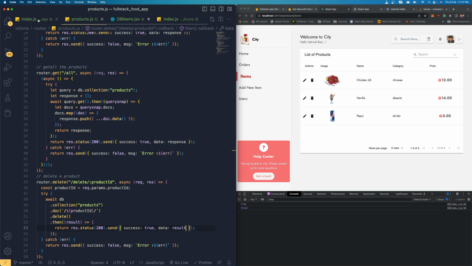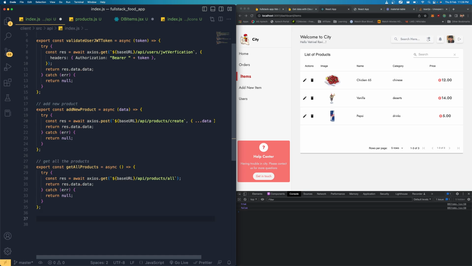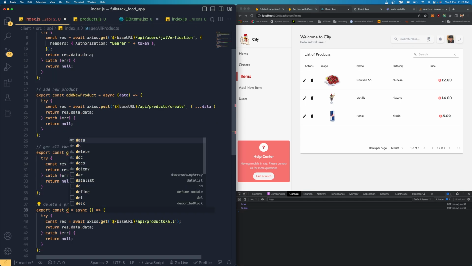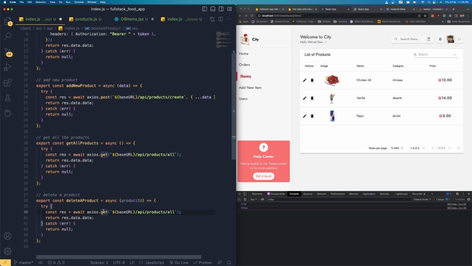Now what we need to do is go to the API. From the API, we need to send the product ID. So here I'm just going to say delete a product. I'm going to copy this completely, paste it, and say delete a product, and here I'm going to pass that product ID. All right, so we'll get the product ID over here, and this method is going to be the delete method.